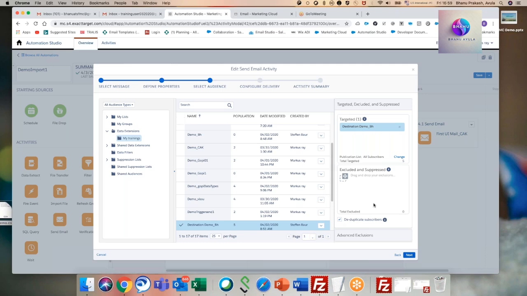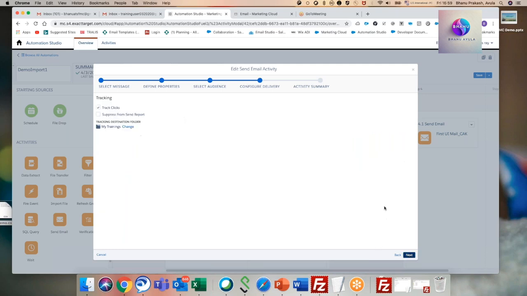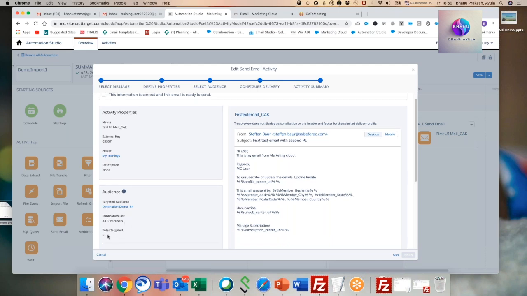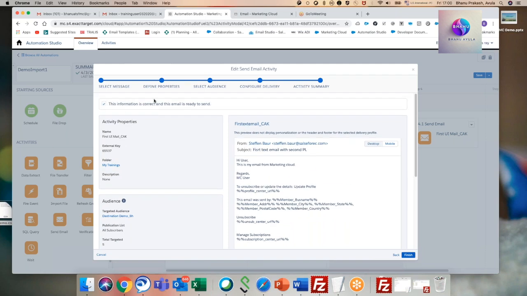That means imagine if you have a lot of other email IDs, it will not go. Like if you have a duplicate, like if I'm trying to send to a lot of email IDs, then it deduplicates it and it tracks the clicks, the folder it tracks. Next, and here you have to give a consent that this is the name, this is the things you can verify everything. So totally targeted 5 people. It gives everything here. You can enable this, you can click finish.